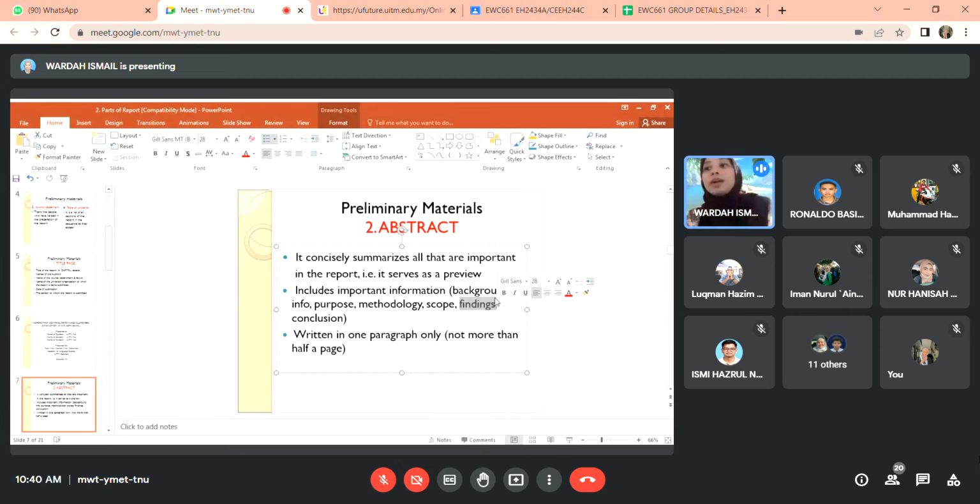Okay, bila you dah ada findings, baru you boleh tulis abstract. Okay, so written in one paragraph. Abstract should only be in one paragraph sahaja. Kalau you search for abstract dekat mana-mana, dekat internet, semuanya one paragraph only. Barulah ia dikenali sebagai abstract.